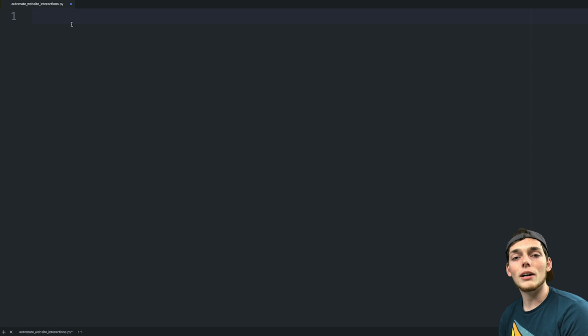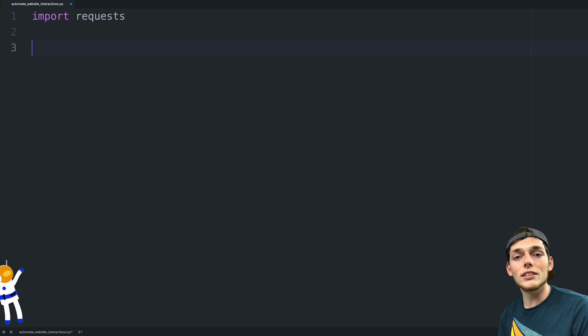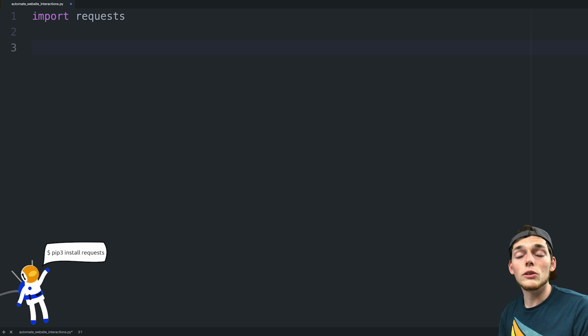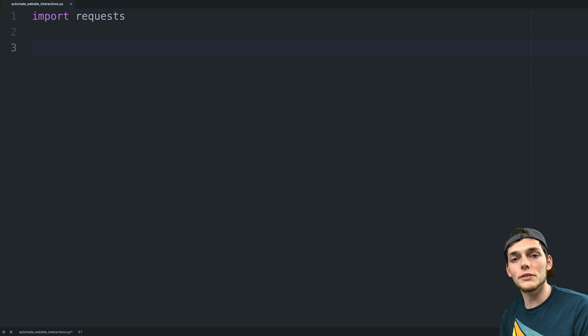In this tutorial, I want to show you some of the common Python tools to begin automating these sorts of interactions. Of course, I can't show you everything, but I want to show you enough so you can start automating these processes on your own. The most common tool when working with any website in Python is called the requests library. We can import that by saying import requests. If you don't have this installed, you'll need to install it using pip.